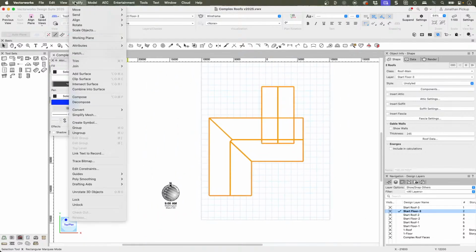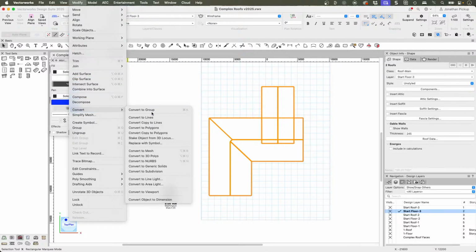and we go up to modify, now I'm in a top plane view, and this is a trick I've used so many times since I discovered it. So I'm in a top plane view, I've got my two roofs selected, I go modify, convert, copy to lines. Now make sure you choose copy, don't convert to lines, you'll lose your roof. But what it does is it actually thinks about it from above and calculates where one roof plane intersects the other.